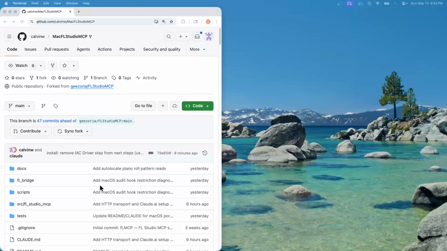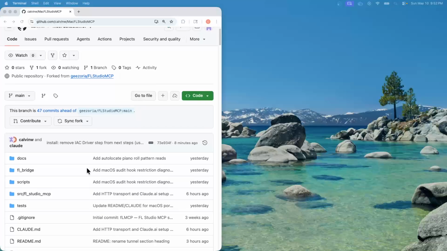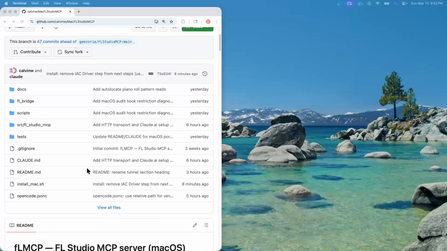You can also run it with the web version of Claude, and so I'm going to show that as well too. And then you can run it with Open Code and some of the other agents as well. So I'll show that as well.